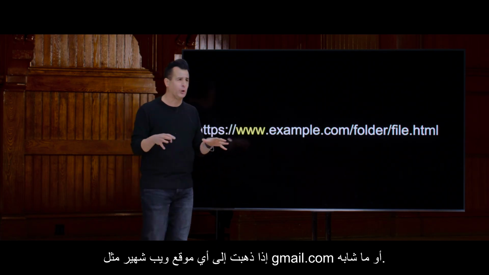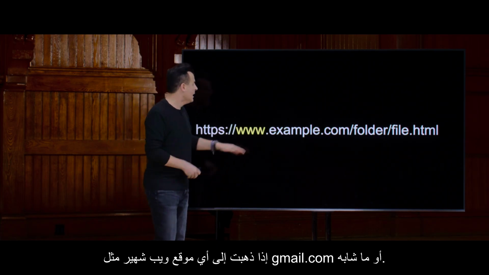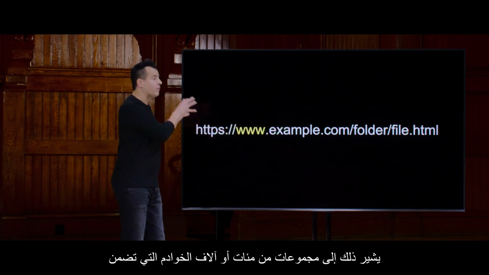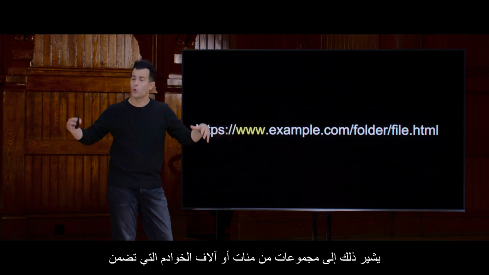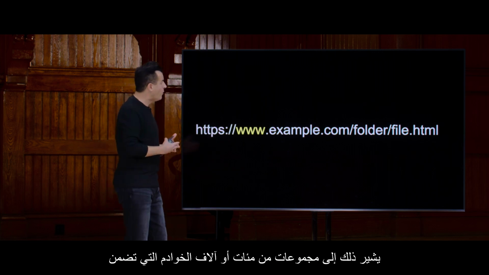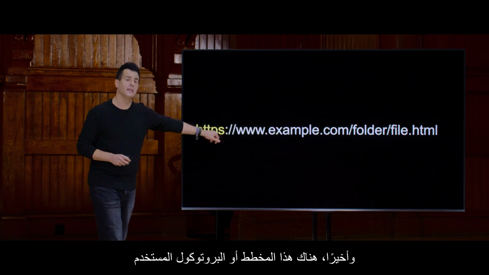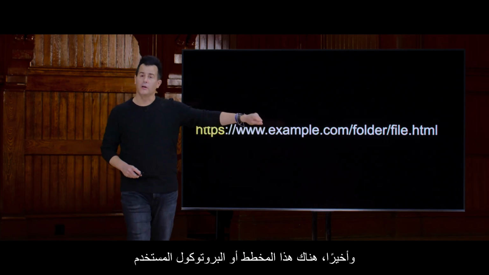Indeed, if you go to any popular website like gmail.com or the like, even though you only have one domain name, somehow or other technologically, it is referring to clusters of hundreds or thousands of servers that ensure that they can handle all of the customers that might visit that site. And then lastly, there's this, the scheme or the protocol in use specifically.